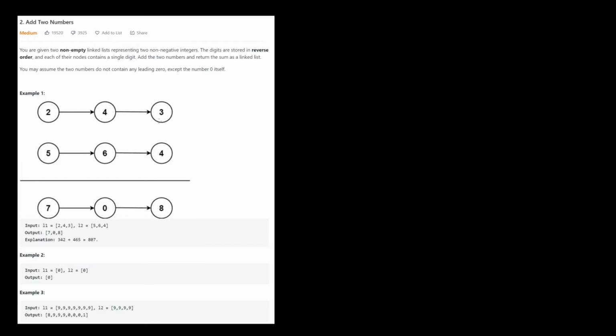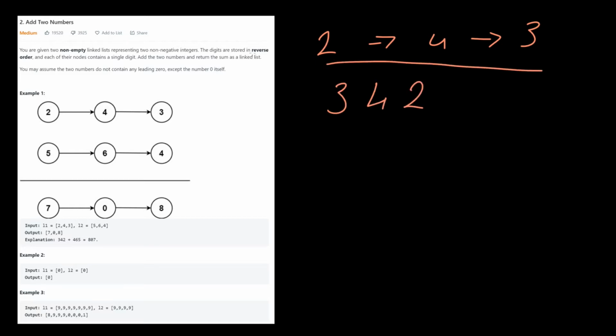Okay, so it sounds like, and according to the example, when we have a linked list like 2, 4, and 3, really what we're saying is this is 342, right? Our linked list is representing a number and is being represented in reverse order. So that means this is 342. 5, 6, 4 is 465. All we have to do now is add these two numbers together.